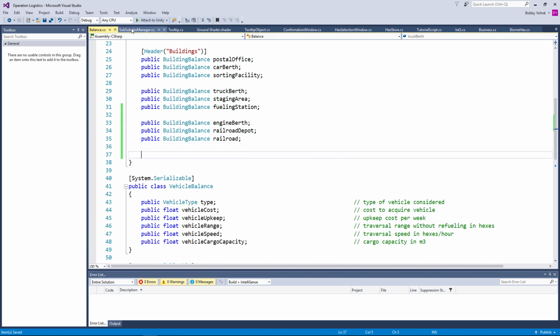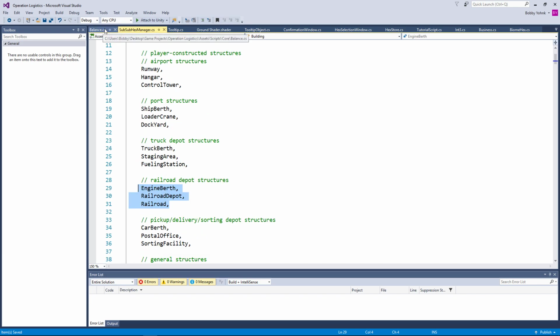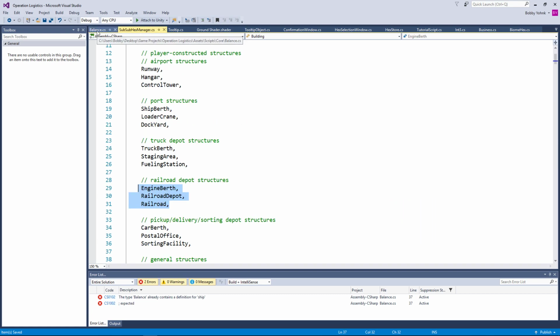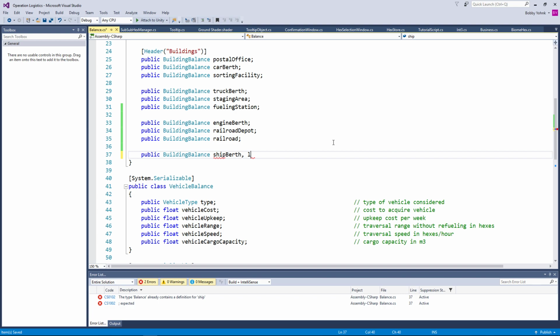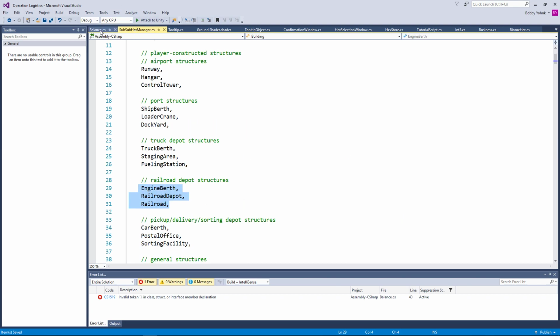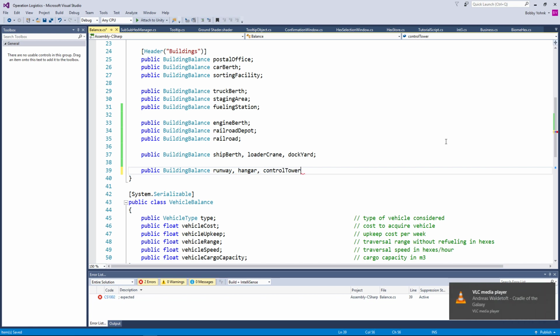Okay, and then let's also go ahead and put in our port and airport. So port next, public, building balance, and this will be the, what did I call these? Ship berth, loader crane, dockyard. And that's the more efficient way that I was just talking about. And finally, public building balance, and this will be for the airport, which is the runway, hangar, control tower.